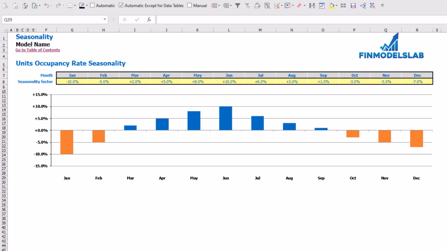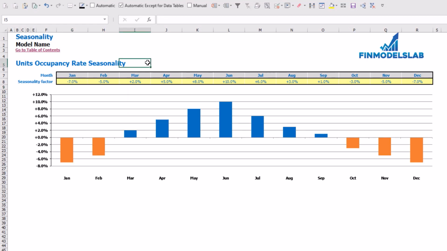On the Seasonality tab you can input your unit's occupancy rate seasonality factors. Let me explain how it works. For example, in January I'll put -7%, and what does it mean? Imagine you have average occupancy for unit group A, which is 80%. This means that in January it will be 80 minus 7%, which is 73%. For February it will be 80 minus 5%, 75%. In May, for example, it will be 80 plus 8%, which means 88%.